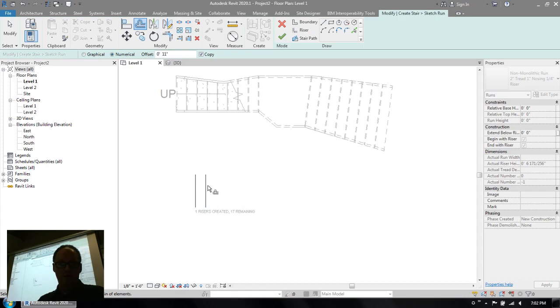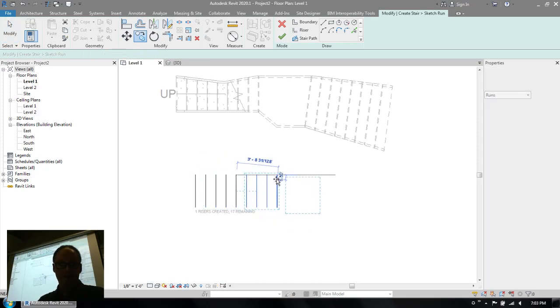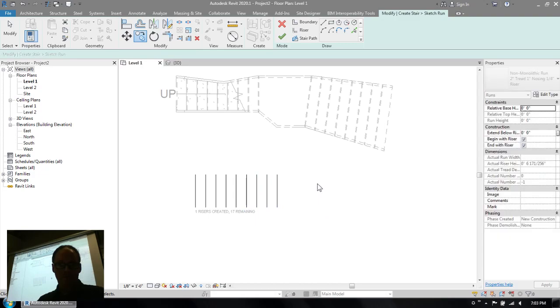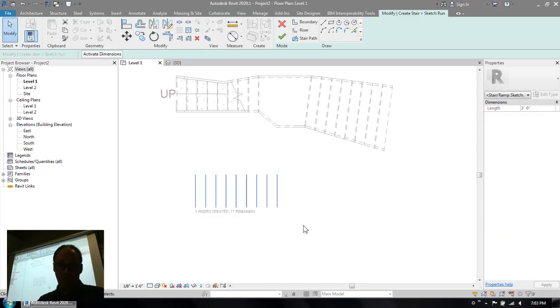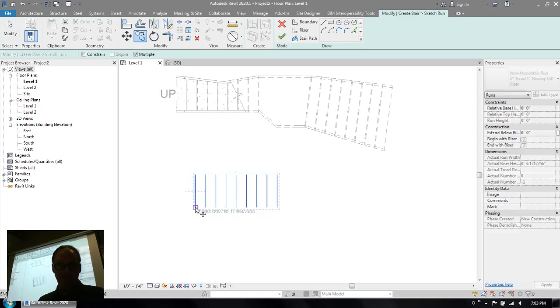So I'm just offsetting a few risers here to get myself started. And then I'm just going to copy them because that's even faster to get it done. So what's that? That's 9.